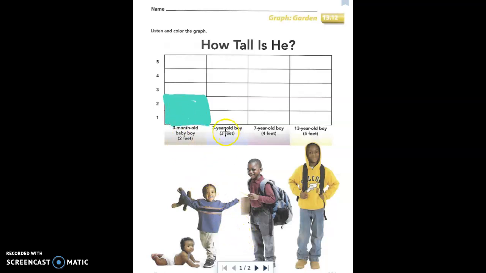The 3-year-old is 3 feet tall, so I need to find 3, and I need to color in all the way up to 3, and everything below that. There's my 3-year-old boy, and I'm going to fill in this part of the graph. Sometimes if you use different colors for each column, it makes it a little bit easier to read your graph.